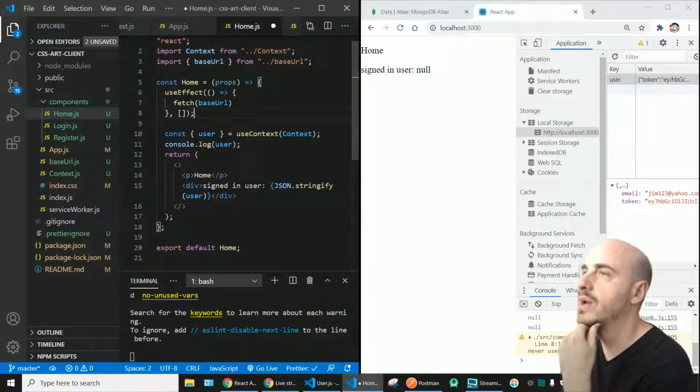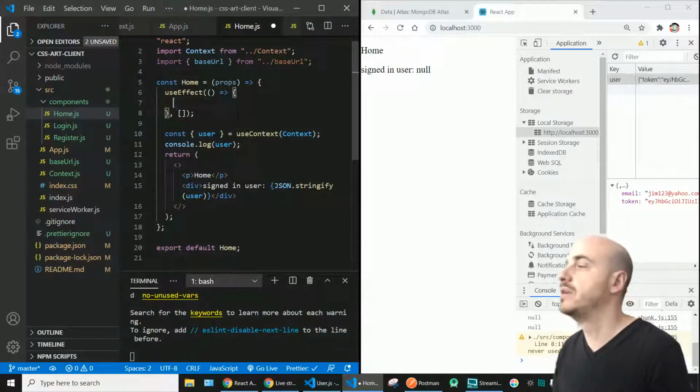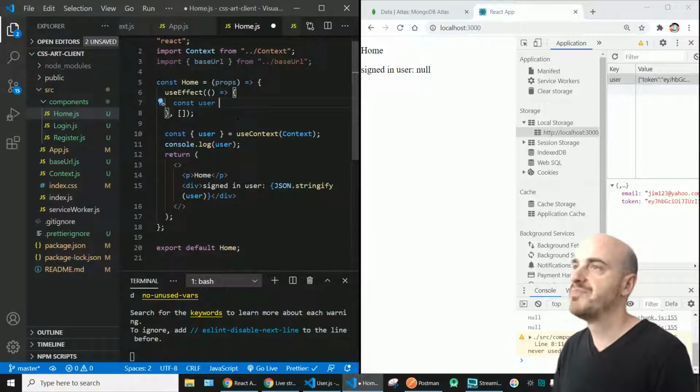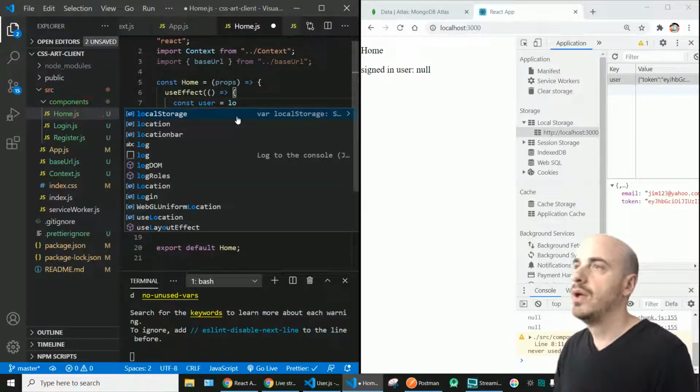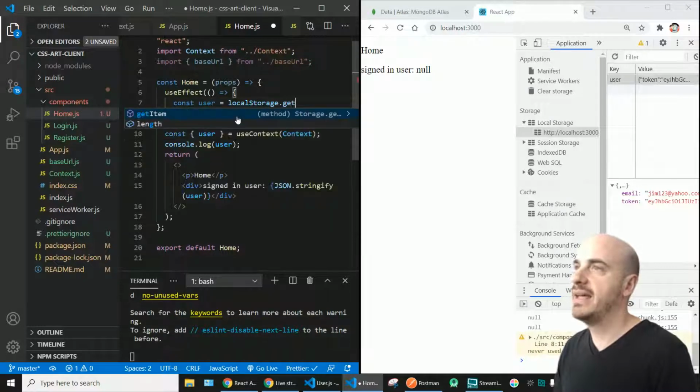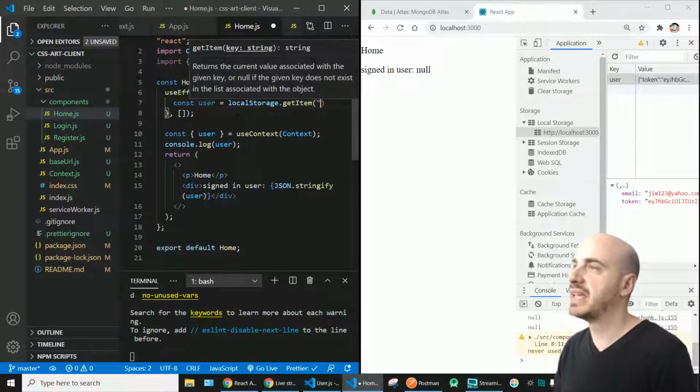Oh no, you know what? I'm sorry. We're not fetching from our server. We're grabbing the user from local storage. So we can say something like const user equals localStorage.getItem, and we just have to give it the key, which is user.